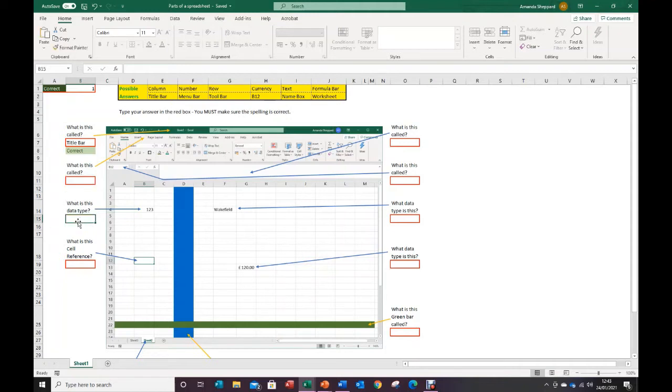This next one, data type. This is number. See, we've got the numbers there, 1, 2, 3. So if I type in there number, we know that we've got that correct. If I look at the cell reference here, I can work out that it's B and I can work out that it's 12. So we look at the column and we look at the row. So I would type in here B12.